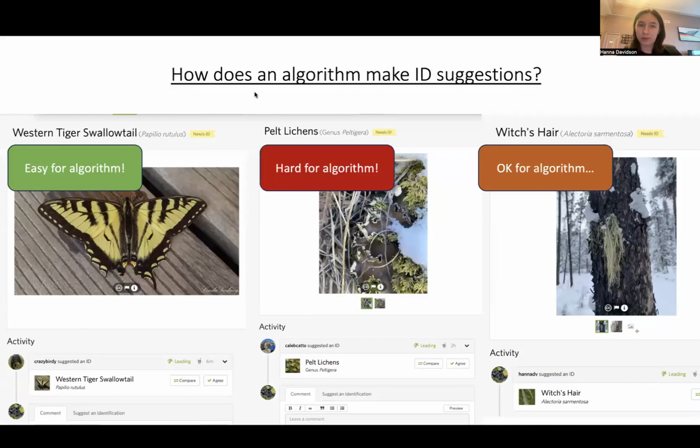So just a little bit about how well the algorithm works. A bright yellow butterfly on a plain background, super easy. It will almost always get that right for you. Something that's really hard is, say, a lichen or an organism on another one. So this is a lichen growing in moss beside grass.